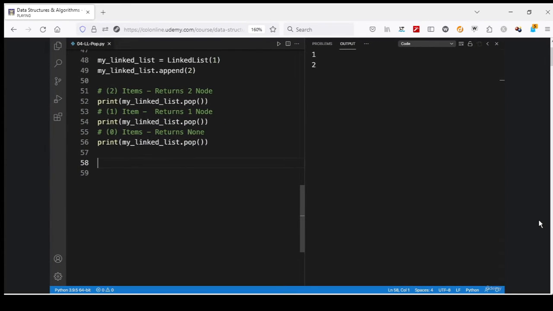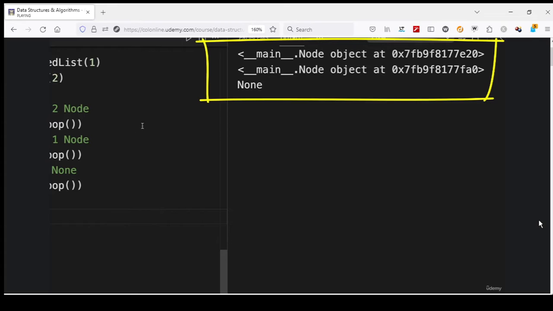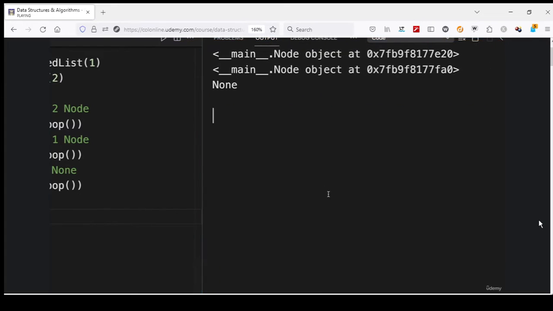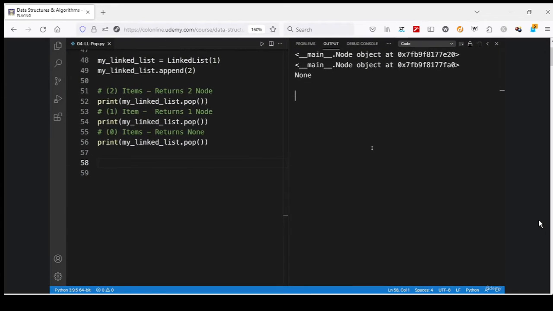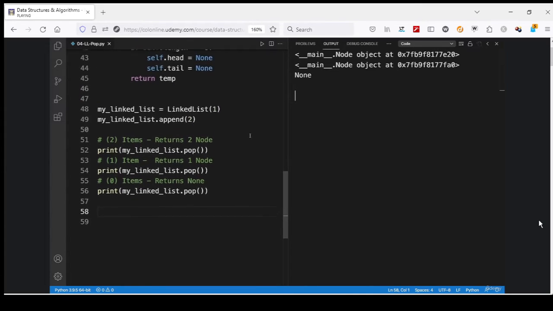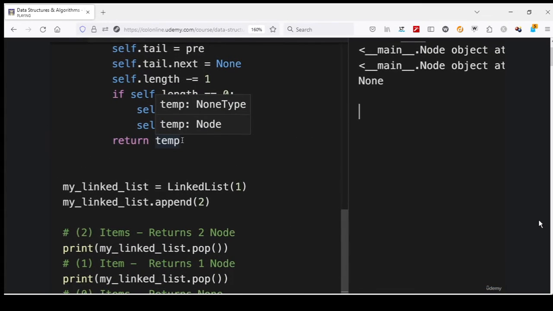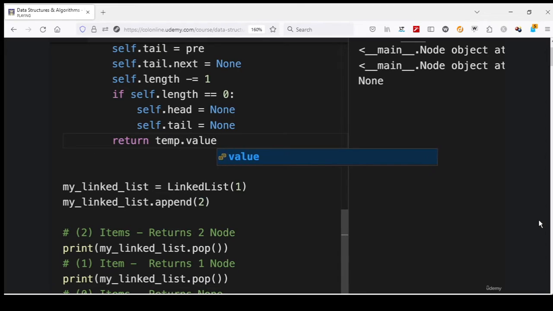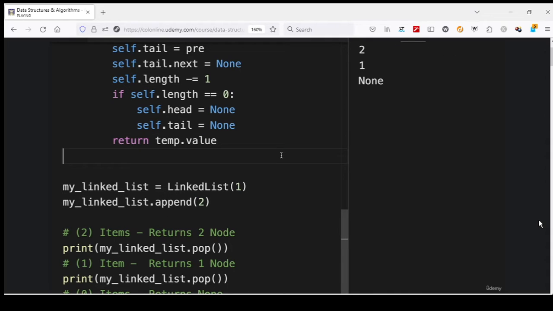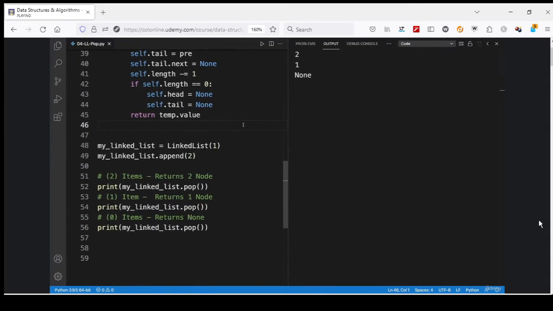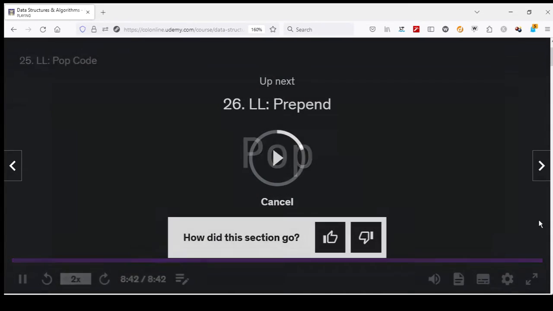Okay, so I'll run this, and then you can see over here, this has returned 2 nodes, and then it returned none. So that is exactly what we would expect it to do. But what we can do also to test our code here is we can scroll up here, and instead of having this return temp, have this return temp.value, just to test it. You want it to return the entire node, not just the value. But for testing purposes, we can just type that in, run it again, and I'll do it this way. And it returns the 2 node, then the 1 node, and then returns none, which is exactly what we're looking for. So that means we have a working method for pop.